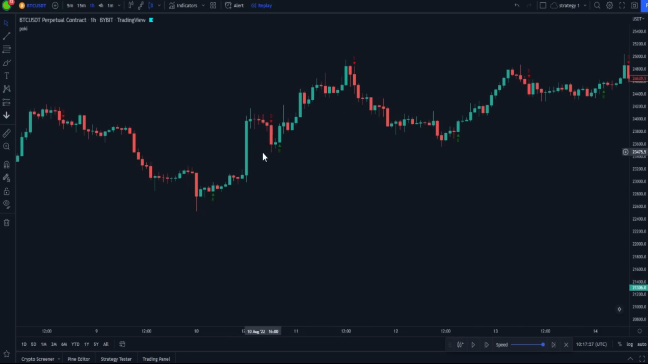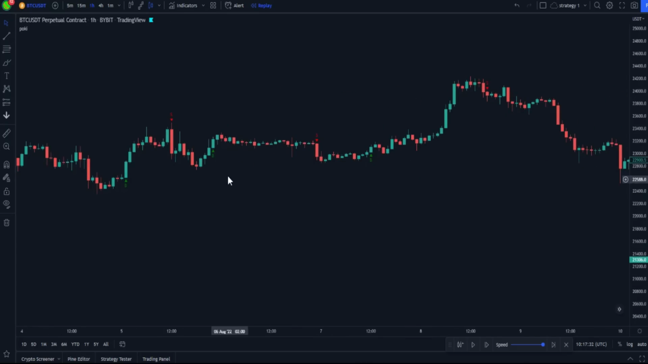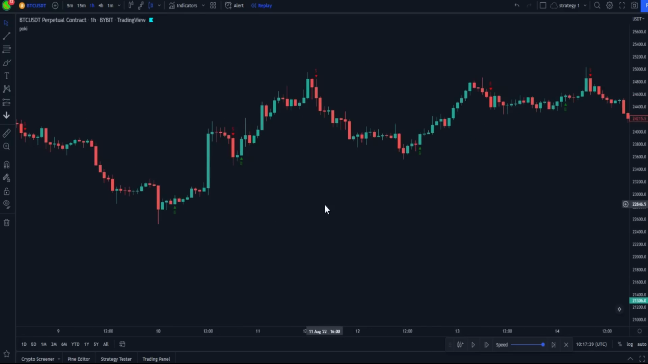As you can see here, false signals are inevitable, but in general, the signals of this indicator are very excellent. And to get rid of false signals, we will use another buy and sell indicator.